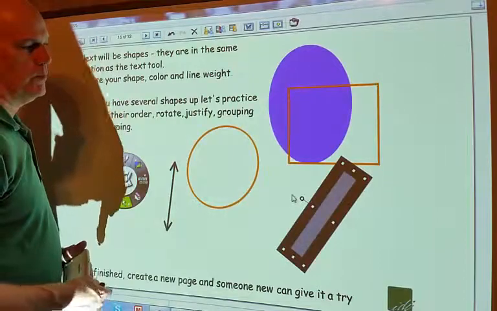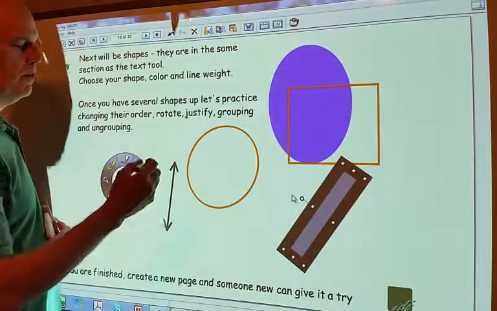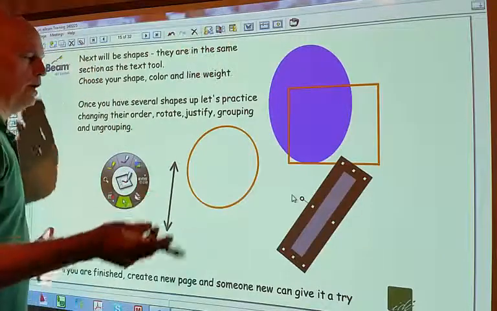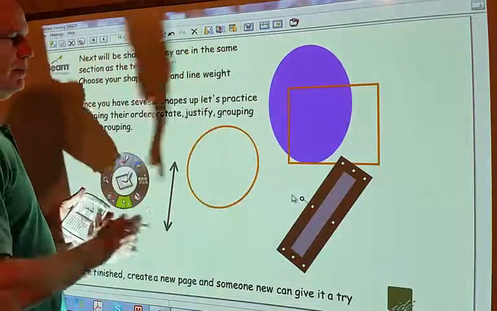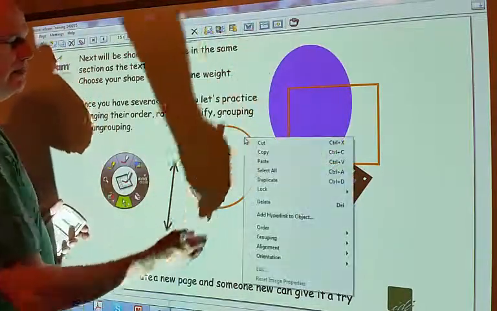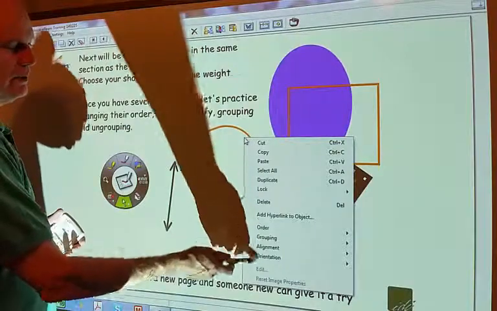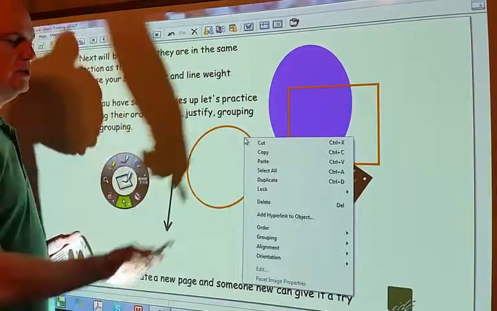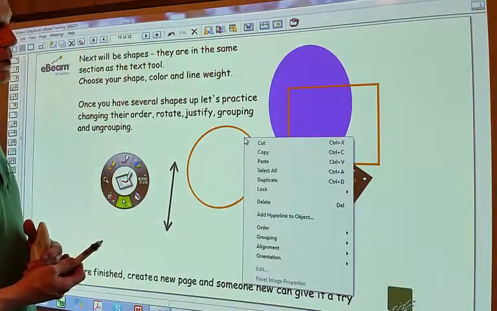So there's a lot of things that you can do with the shapes, and we can group, we can justify them, we can pull them all together, split them apart. All of that you're going to find underneath the right click where you have all of these, and I suggest that you play around with that so that you can see what you can do.